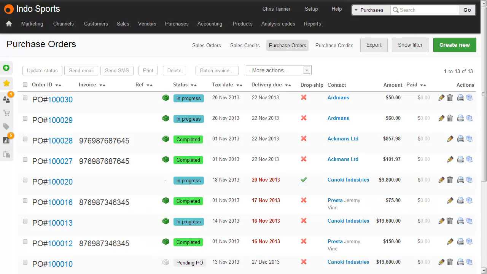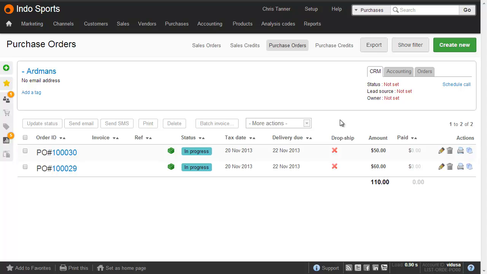The first thing you need to do is make sure you're looking at purchase orders from just one supplier, and the best way to do this is by clicking the supplier name in the purchase order list. So here we can see we've placed two purchase orders with supplier Aardmans for $50 and $60, but they've sent us a single purchase invoice, which is $110.